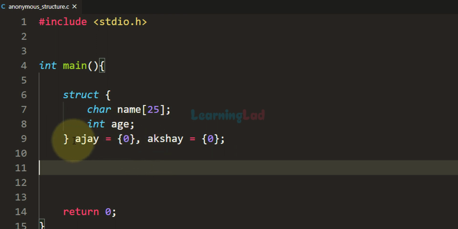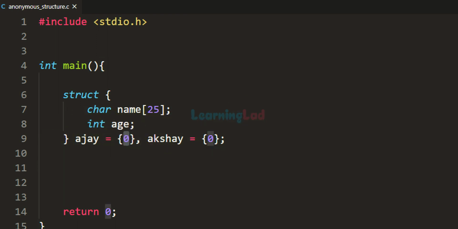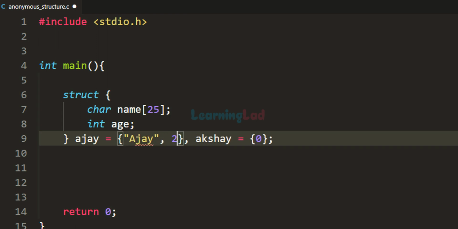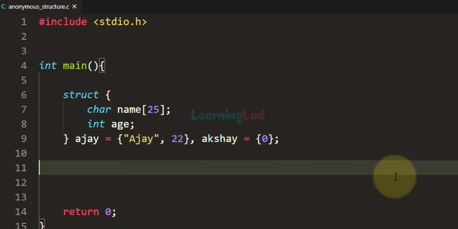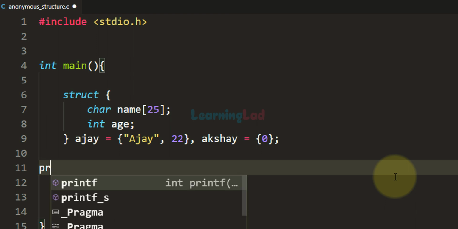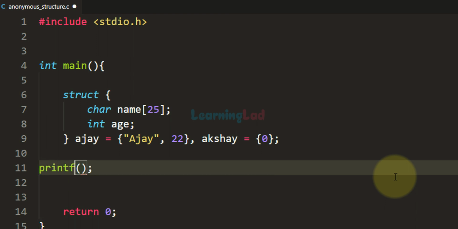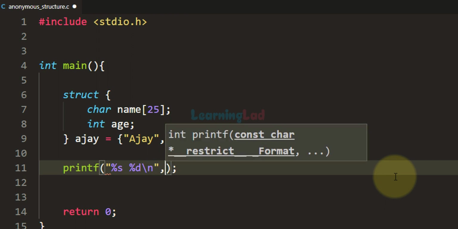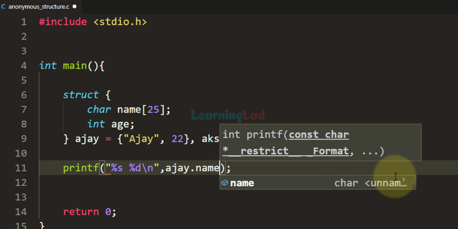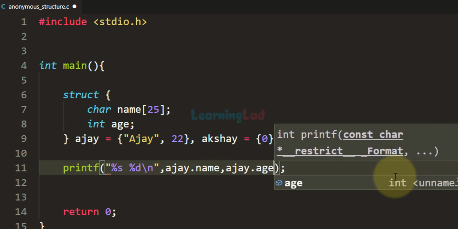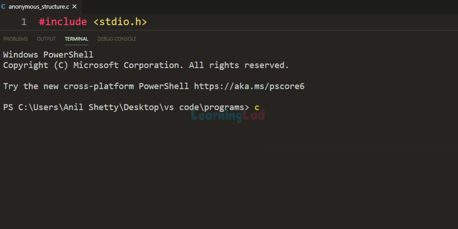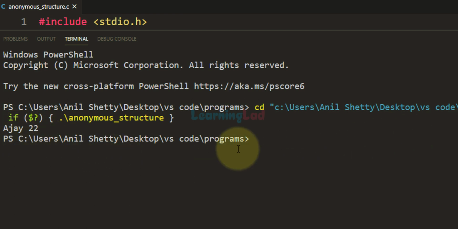Now if you want, we can initialize these structure variables while declaring them. For example, I can say Ajay and then I can say 22. If I want to initialize Akshay, then also I can do that. And all other operations are the same as we have learned in the previous tutorial. For example, I can use the printf function and print out the values, %s, %d, and here I can say Ajay dot name comma Ajay dot age. So here, we are using the dot operator to access the members. If I run this program, it will run without any problem. It will display Ajay and 22.